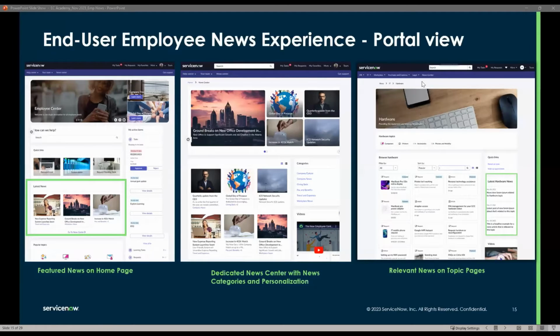And then the news is also available in the moment in a topic page. So let's say an employee is actually on an IT topic page or on an HR or a benefits topic page. The news that is related to changes in that space or anything new in that space is possible to be highlighted right on that topic page. So the topic pages are essentially becoming, again, the centralization of everything that you need to know about that topic in one single place. So news is another thing that you would want to just position on topic pages.